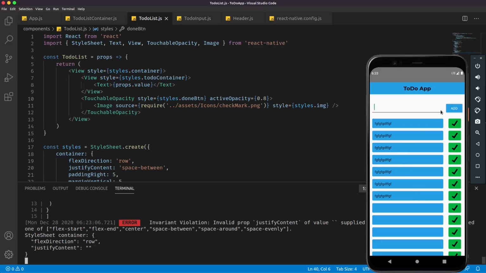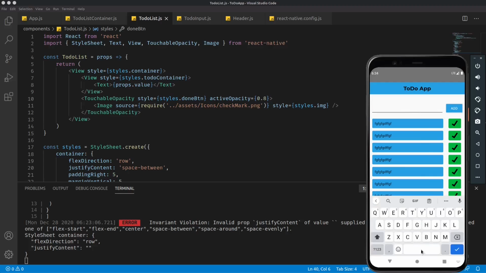In the last video, we styled this to-do list, added this scroll wheel and added an image inside this TouchableOpacity component, which is more like a button. If you have not watched that video, I'll leave the link in the cards and down in the description. You can watch that and come back to this one. So let's just continue with this app.